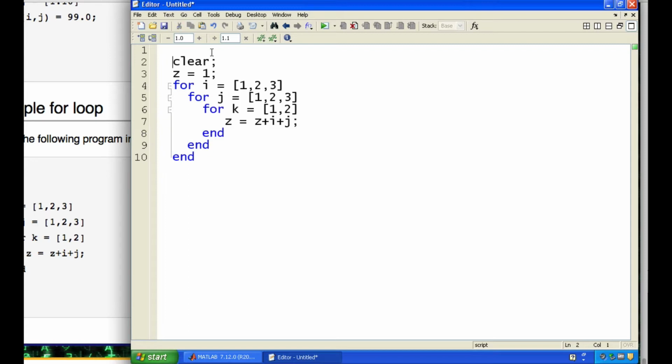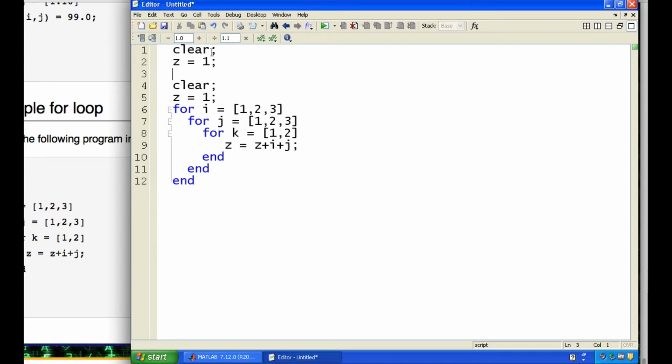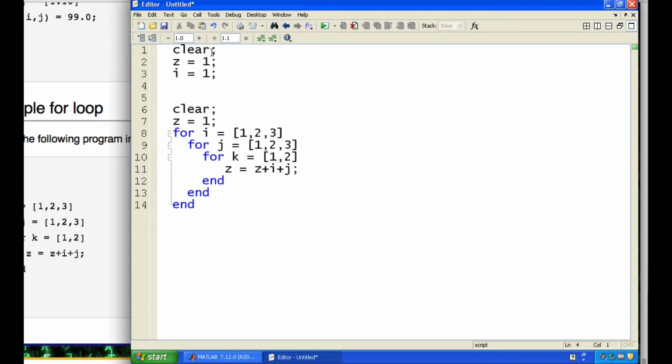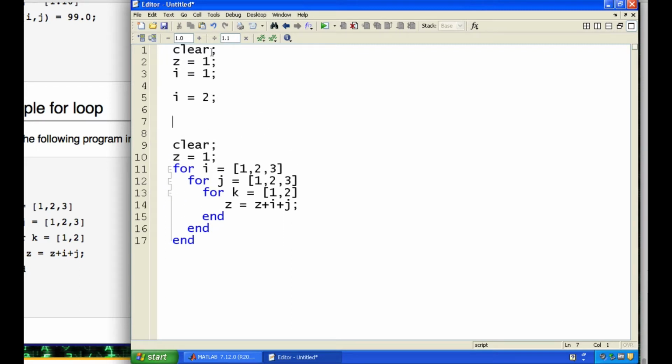So I'll do that. I've got to repeat this part that doesn't fit in the for loop. Set i is equal to 1. Set i is equal to 2. i is equal to 3. And then I'll just copy this.